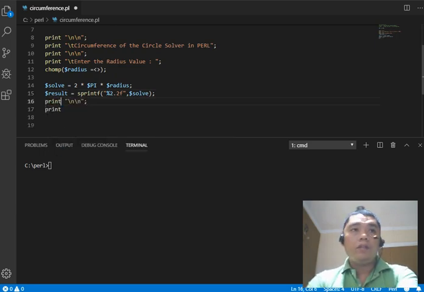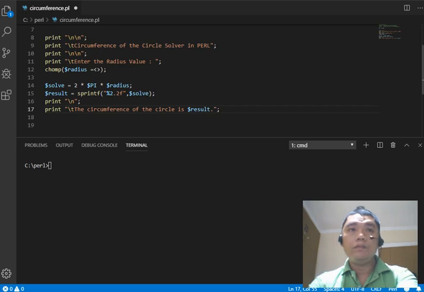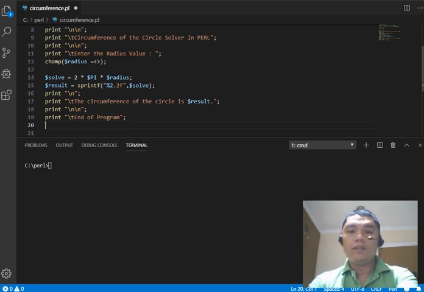And then we have here print again, horizontal tab \t, the circumference of the circle is $result. Just the end of program that tells the user that the program has ended.